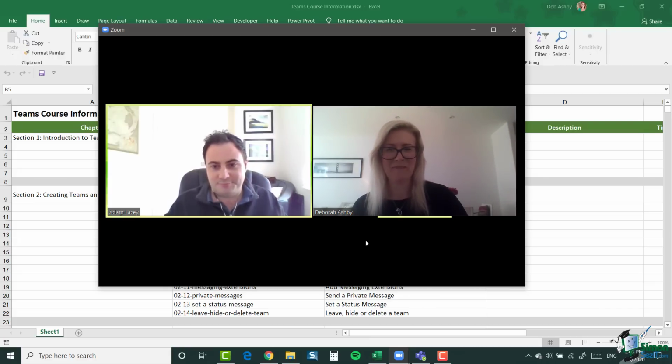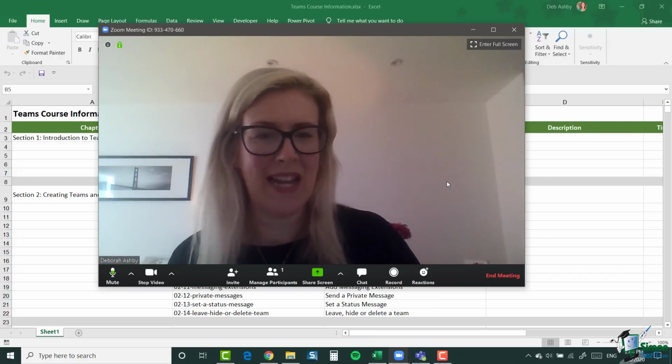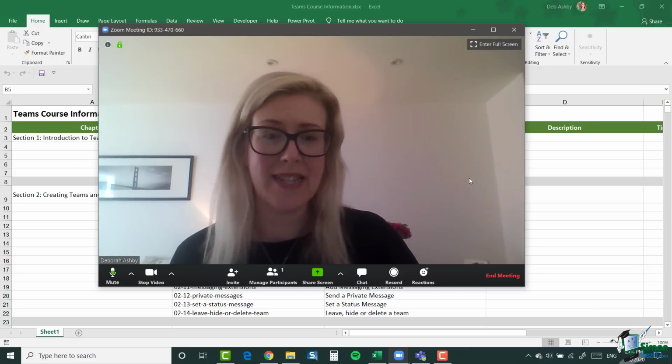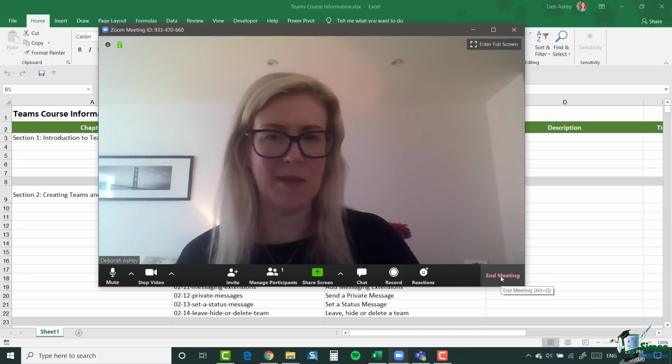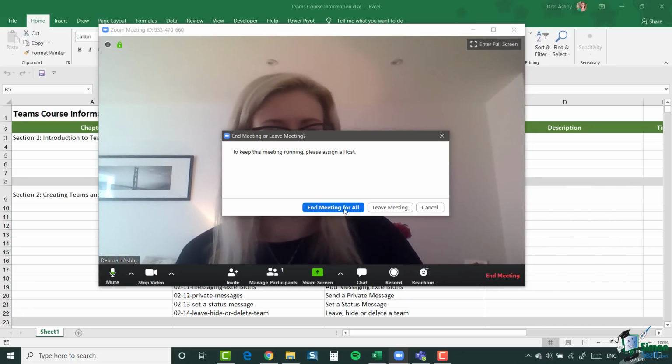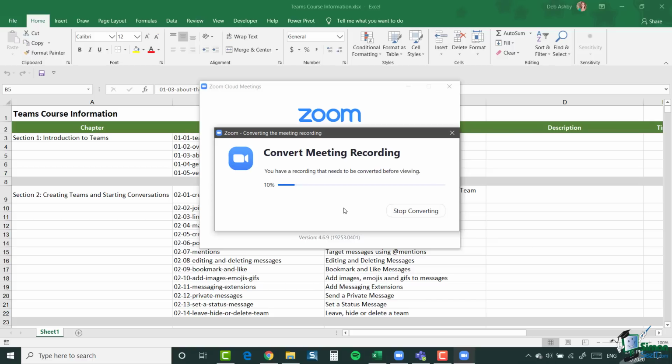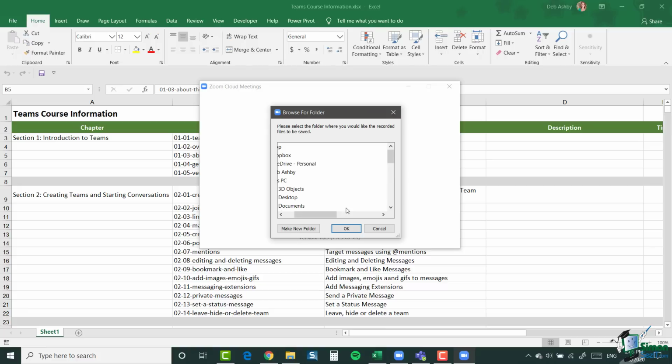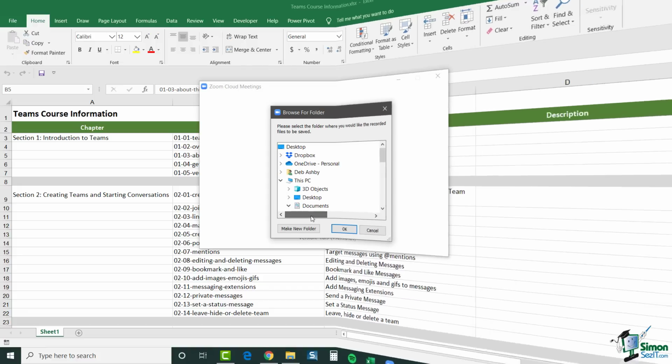So now that Adam's left the meeting, if I want to end this meeting, I have an end meeting button in the bottom right-hand corner, keyboard shortcut Alt+Q. And I'm going to say end meeting for all. Now you can see what it's doing. Because we've got a recording, it's now converting that meeting recording. As I said, that would be available in Zoom for you to view, for you to send to others after your meeting. Sometimes you do have to give it a few minutes depending on how long your meeting was, because it has to convert it and it also has to load it.